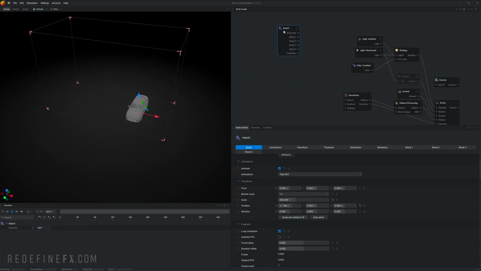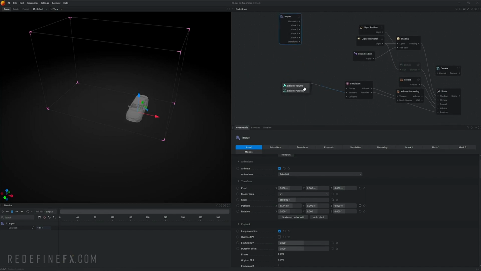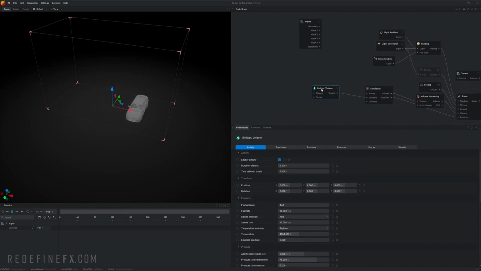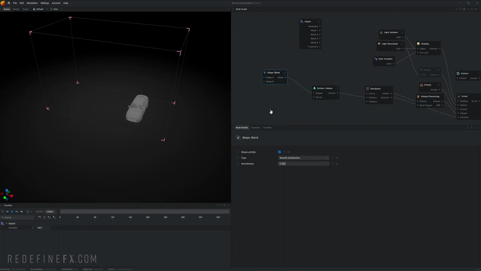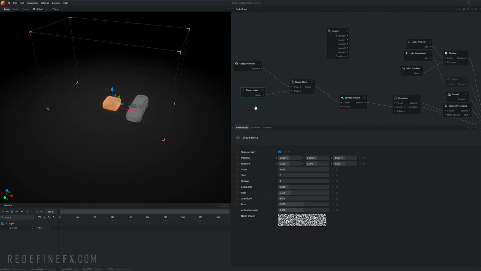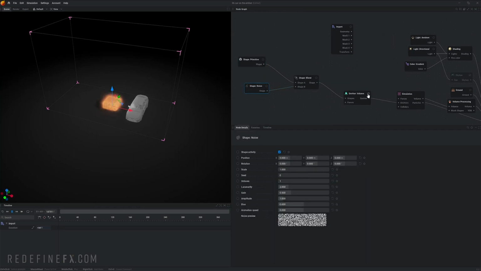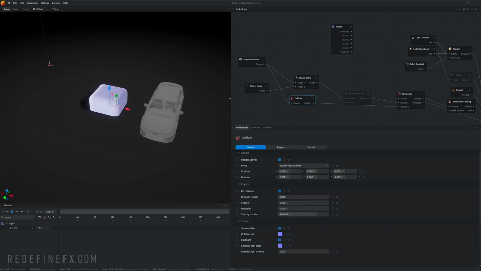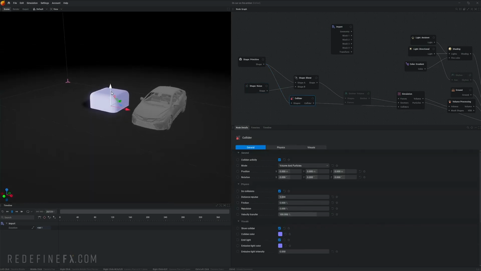So I'll just move this out of the way, and next we'll need an emitter volume for our fire and smoke. Give it a shape, and we're gonna do shape blend. I'll tell you why in a second. And for shape A, I want to do a primitive. Let's make it a rounded box. And for shape B, I want it to be a noise. And let's just turn this volume off and make a collider. And so I want this to be the emitter.